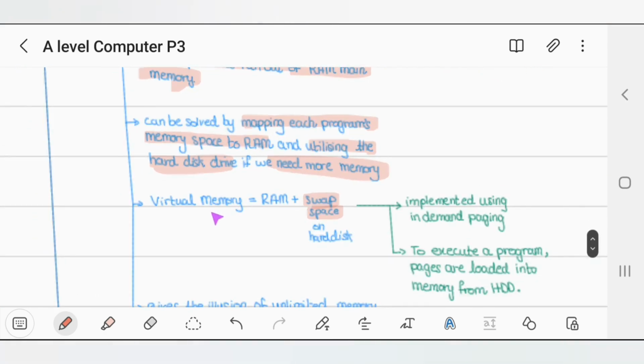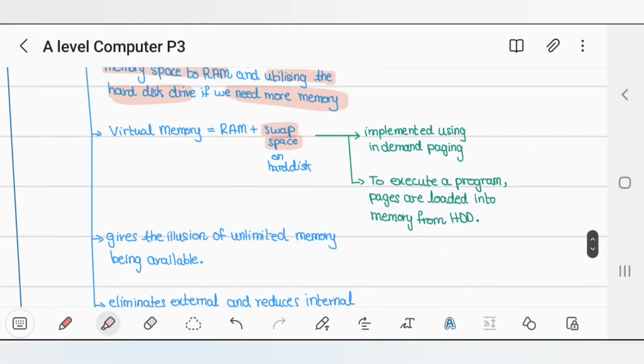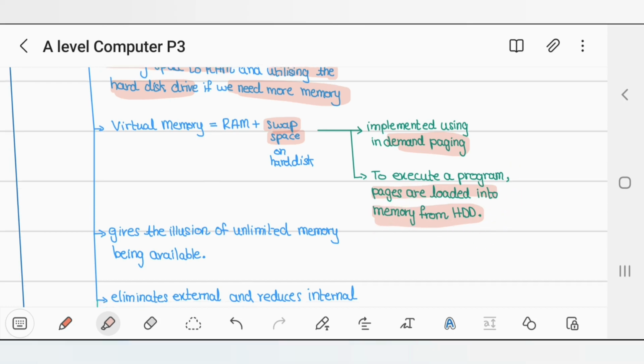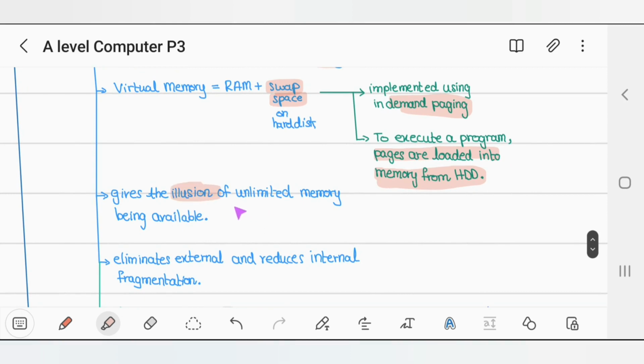Virtual memory is equal to RAM plus swap space on the hard disk. It is implemented using demand paging. To execute a program, pages are loaded into memory from the HDD, the hard disk drive. It gives the illusion of unlimited memory being available. It eliminates external and reduces internal fragmentation.